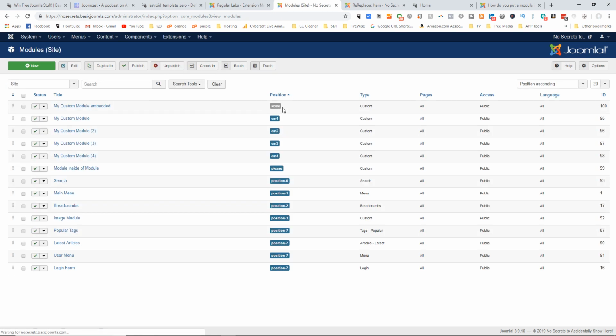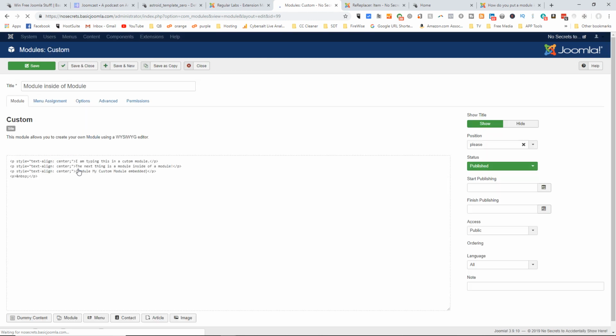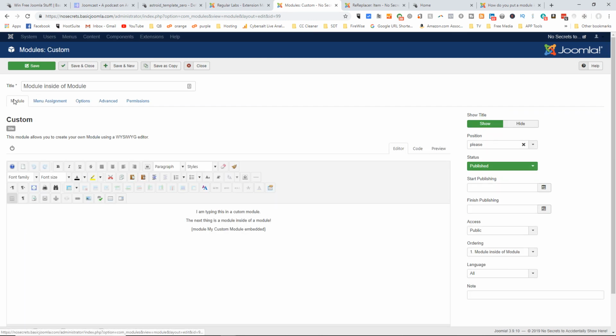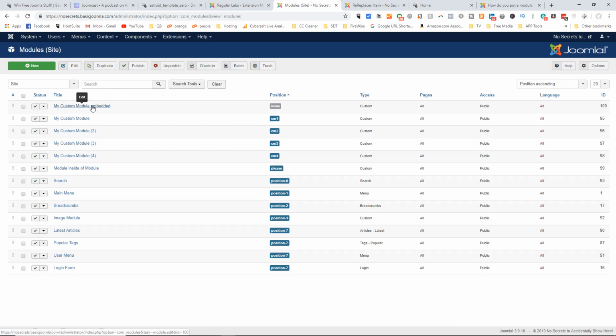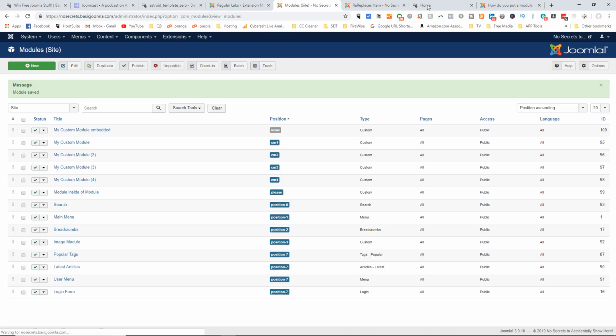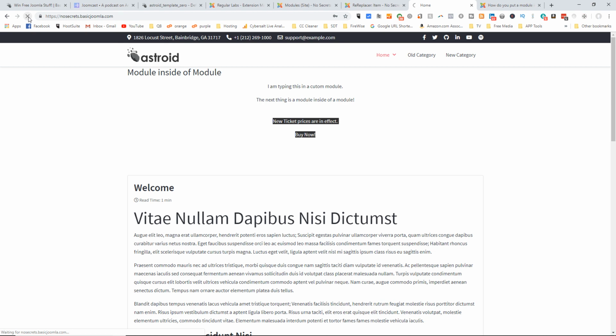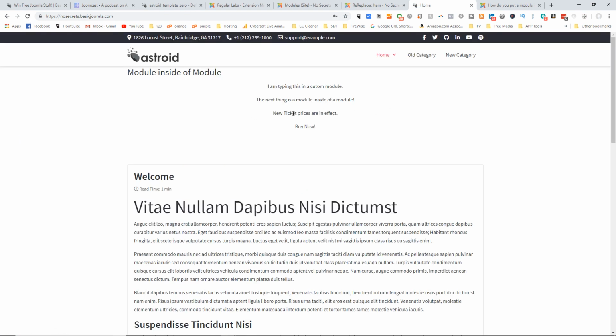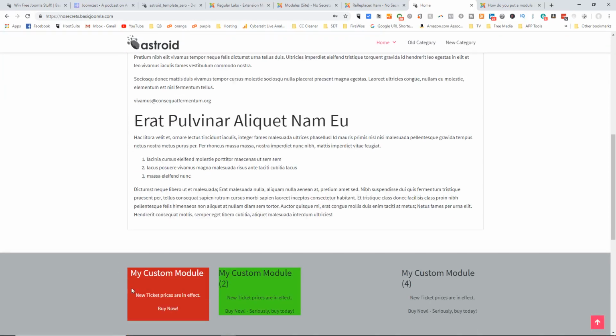All right, I'm just going to revisit here. Module inside of module. That one has the re-replacer text in it, correct? No. That displays my custom module embedded. Okay, here we go. My custom module embedded. And yes, it still has Vini assigned to it. All right. This is something you set up and then forget about it. Yeah, so that one is black and down here is white.